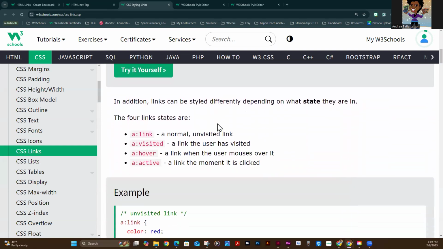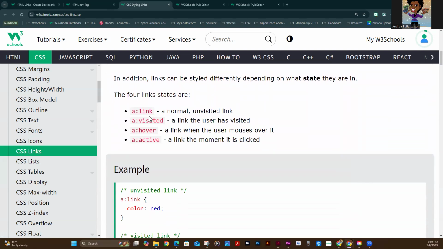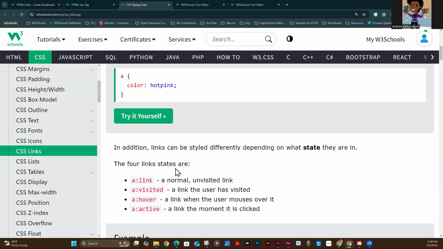Okay. All right. So there are four states for links. We have the normal state, which is the default state. We have the visited state, which means you went to that website before. We have the hover state, which is what happens when you hover over. When your mouse hovers over it, this happens. And you have the active state, which is when you press the mouse down and you hold it down. That's what's happening at that moment.